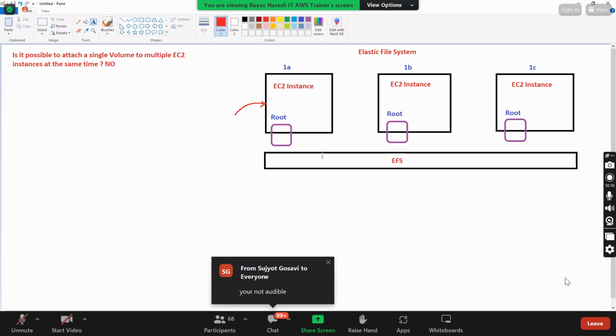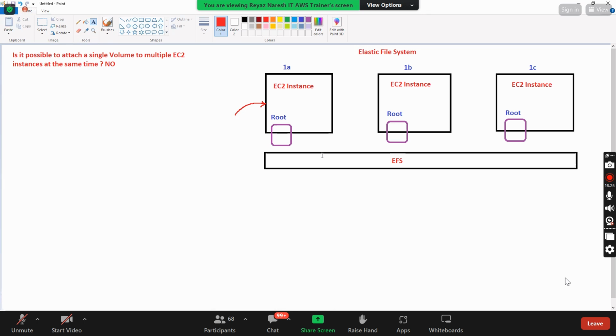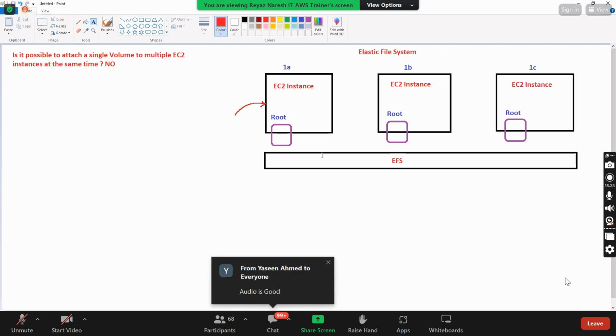Very good thing is, you can create this file system, and this file system is completely managed by AWS. You don't need to install anything. There will be a button called create file system. Click on it and the file system will be created. Completely managed by AWS.